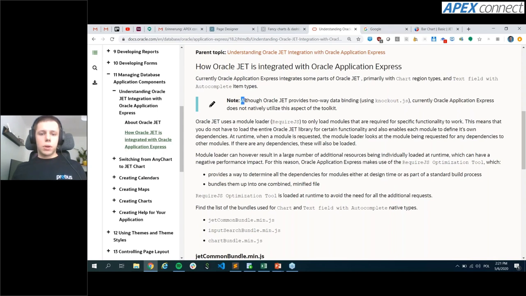And moreover, although Oracle Jet provides two-way data binding using Knockout.js, currently Oracle Apex does not natively utilize this aspect of the toolkit. It's not natively utilized, but you can try to implement Knockout.js in Apex on your own. It's doable, but I believe that's a topic for a separate presentation. Instead, let's look at what the documentation says about RequireJS.